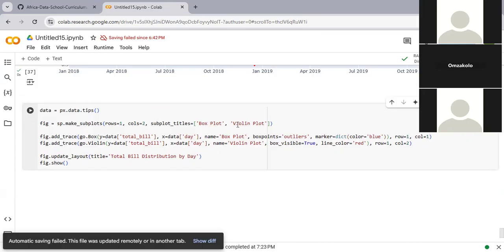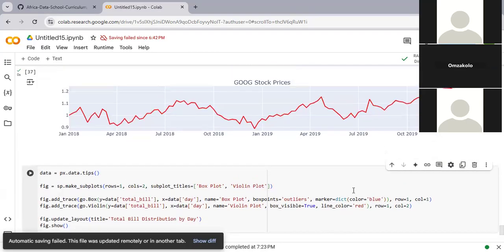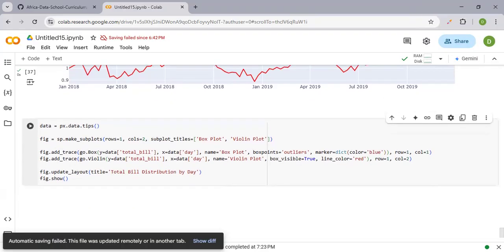The subplot titles will be box plot and violin plot. Since we have not created the box plot or the violin plot, we'll have to add it, not update it, but add it. So add trace, then use go.box for creating the box plot. Then we define the y data to be total bill, the x data to be day, the name to be box plot and box points to be outliers. Marker, we have dictated it to be blue, and we want this subplot to appear on the first row, first column.